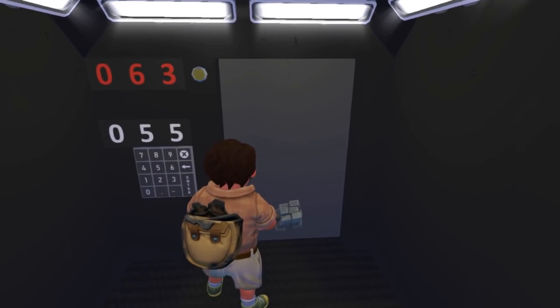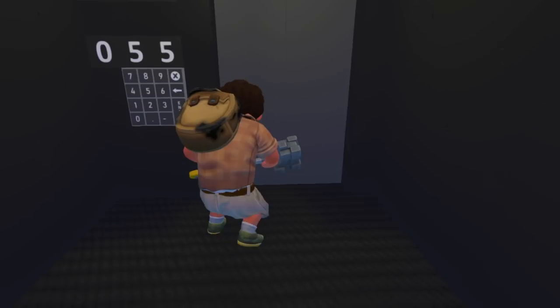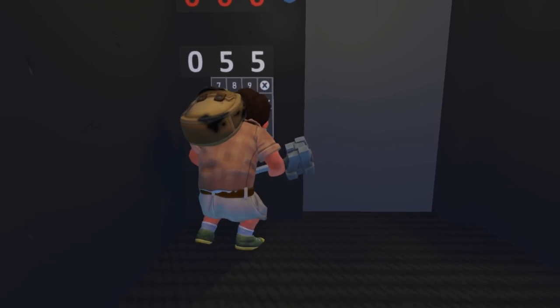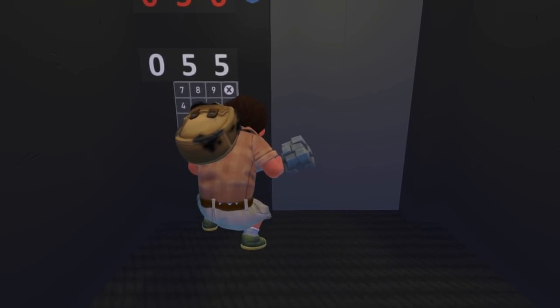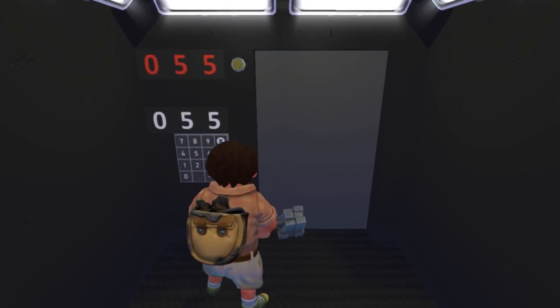But then as soon as I hit crouch, bam, I can't uncrouch. I am stuck crouched forever. This is how you can permanently crouch people. See, I'm not crouching. Nothing I can do to uncrouch. Nothing I can do. So I thought that was pretty funny.